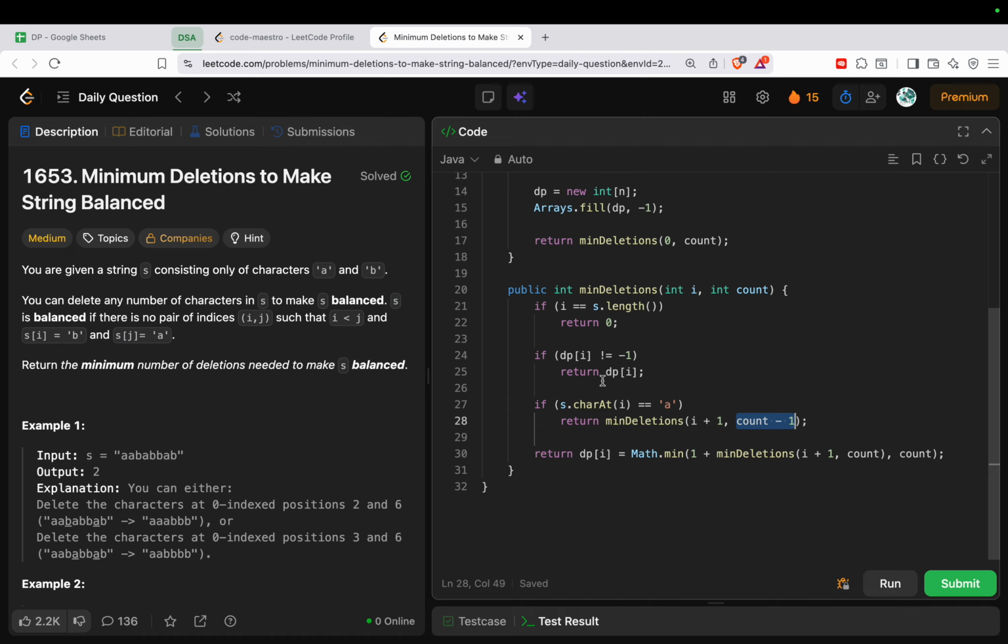Okay, if it is not A, that means automatically it is B. That means I have two options, either to delete it or to keep it. When I choose to delete it, it will be 1 plus this particular value. If I choose to keep it, that means I have to delete all the A's from the rest of the string. So that is what we have here.